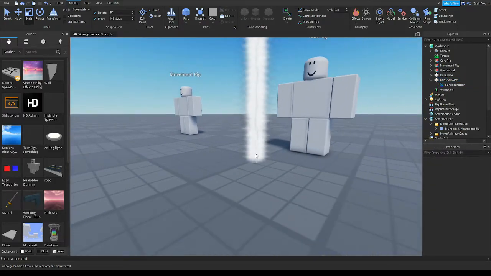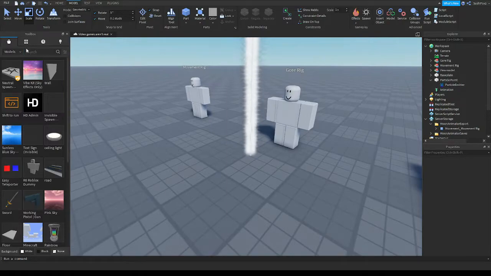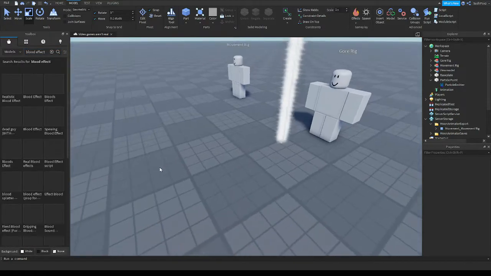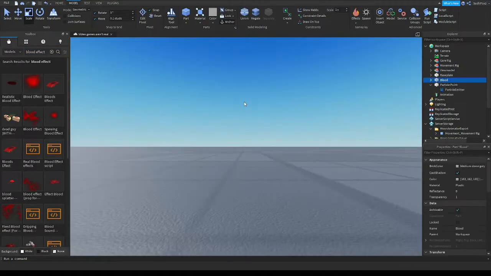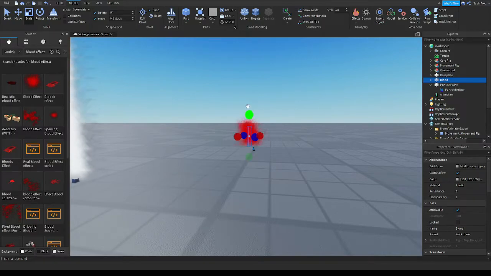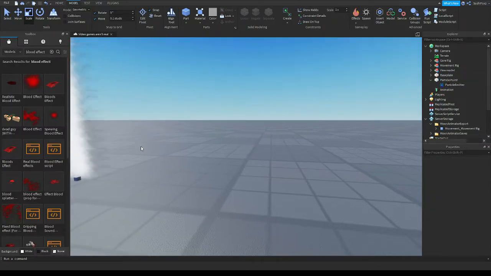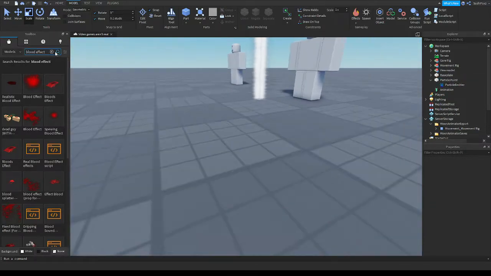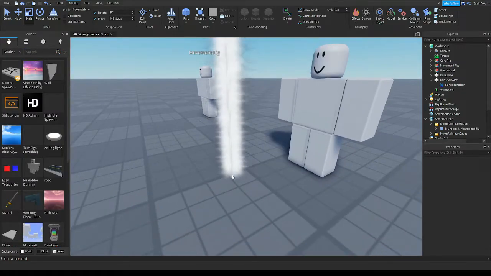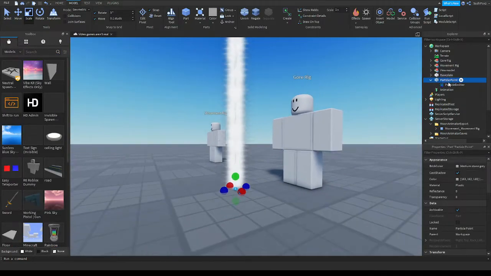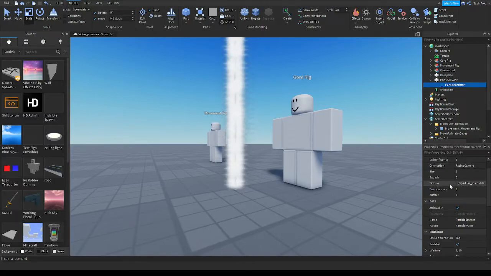There you go. So you now have this. You can either do that, or if you're feeling lazy, you can look up just blood effect. And then you can find like this or something. And yeah, that looks pretty good too. But if you're gonna want to actually make it, which I normally do, because I like having stuff that I actually made.